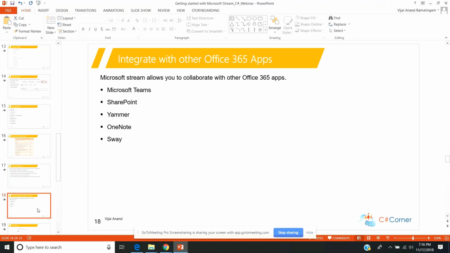Okay, so Microsoft Stream allows you to collaborate with other Office 365 apps. So I'm not going to add in each and every one. Okay, so Microsoft Teams, SharePoint, Yammer, OneNote, Sway. In SharePoint, in a modern team site, you'll see the web part is already available, but the thing is, it is available in the preview version only.